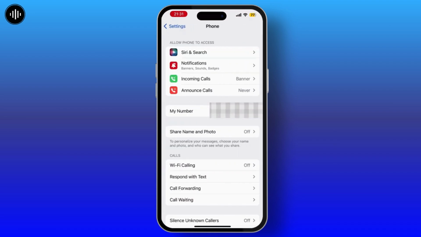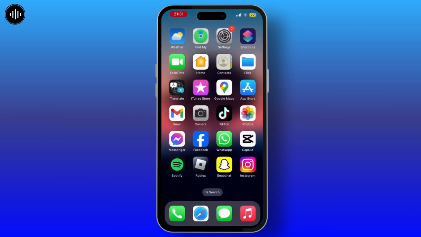Then there you will see caller ID option. Simply go through it and toggle off that button. This setting might not be available in all regions or with all carriers. So, if you don't see it in your settings, check with your carrier for support. In this way, you can easily hide caller ID on your iPhone.